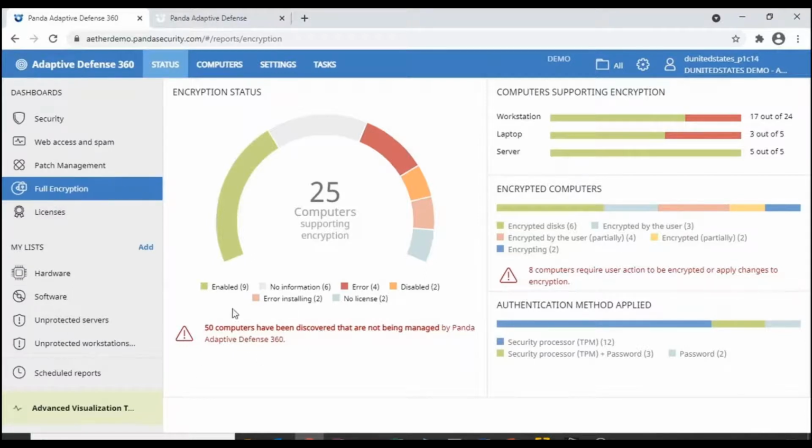So under the full encryption, I can see the list of all the computers that have been encrypted, where it's been enabled. Is there an error, has it been disabled, or is there no license? How many of them are workstations, laptops, and servers? And also the encrypted computers here, if it's fully or partially encrypted. All this is definitely very important information to monitor, whether you are doing it for auditing purposes or for security purposes.